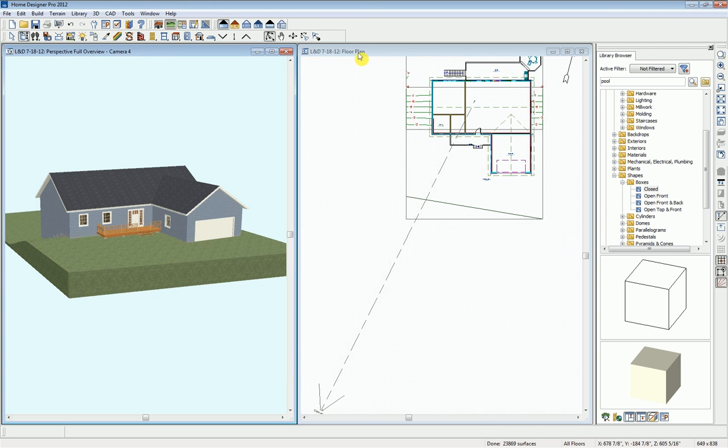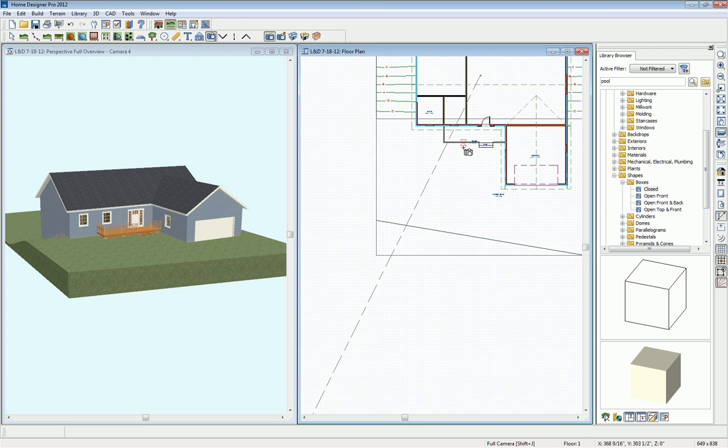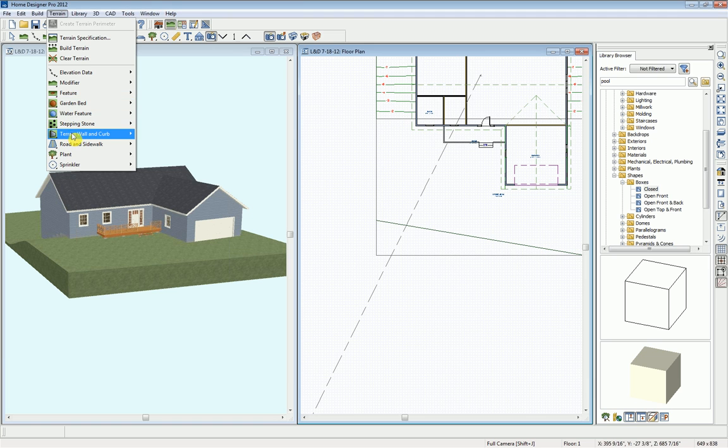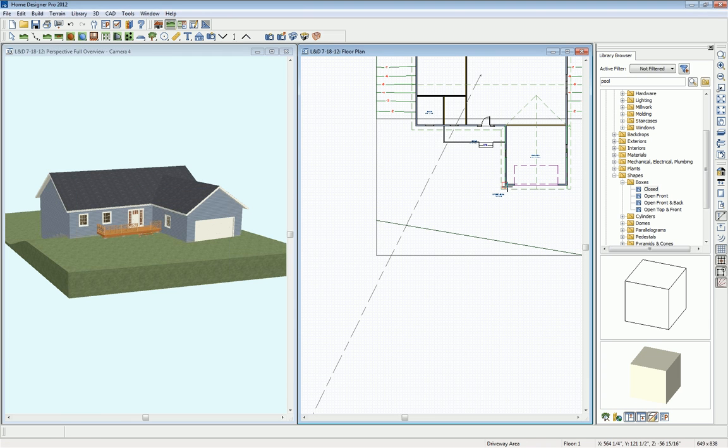So I'm going to get into 2 views here. And I don't need my reference display on anymore, so I'll just turn that off with my shortcut tool over in my toolbar. And for the driveway, that's under terrain. So we can just get into our roads and sidewalk option. We'll do a driveway area. And we can just drop this in.